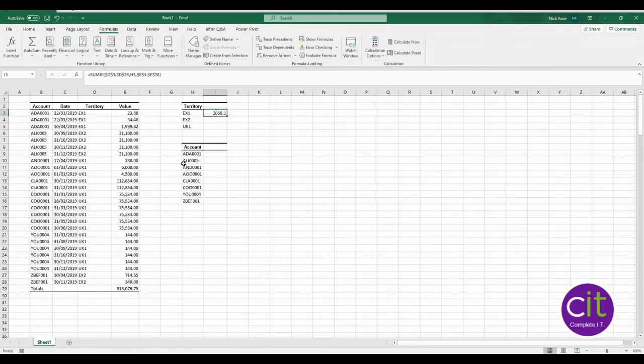And we press OK. That formula has then summed everything in this table that matches your territory. And if we use the fill handle, we can copy down. The reason why we set the value and the range to be absolute is so that when we copied it down, those numbers didn't change cell by cell.